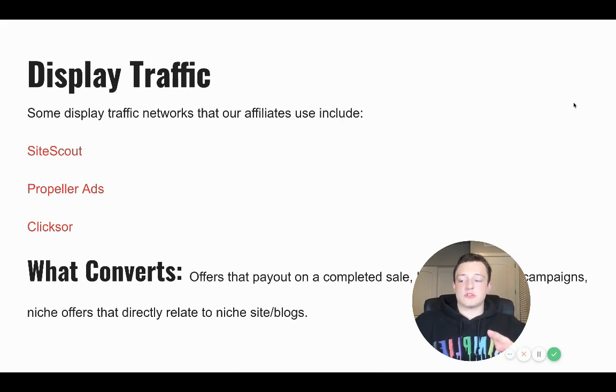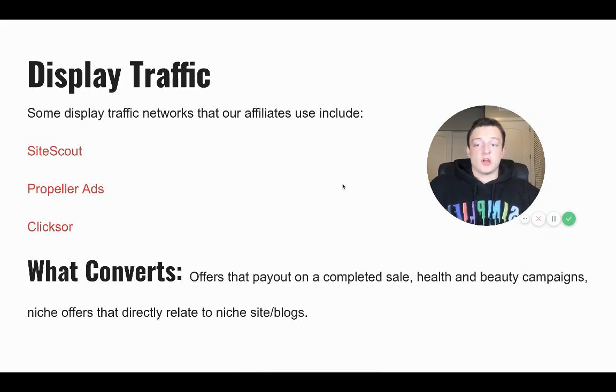Next, okay, we're going to dive into the different traffic sources here and what works for them. Are you ready? So, some display traffic sources for affiliate marketing may include Site Scout, Propeller Ads, ClickSoar. I mean, there's a lot more. There's Google Display Ads and all these things. Those are just a couple right there. And then what converts on these traffic sources, I have listed right here.